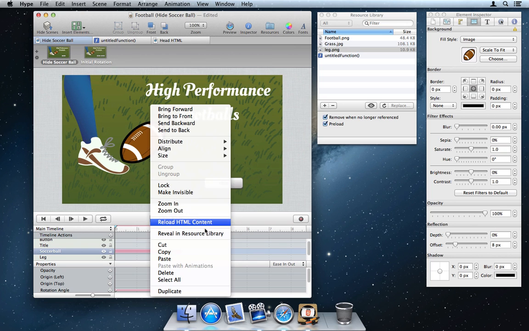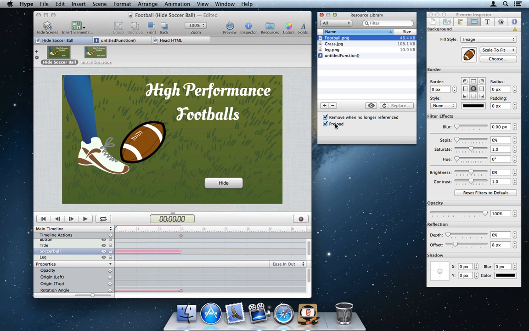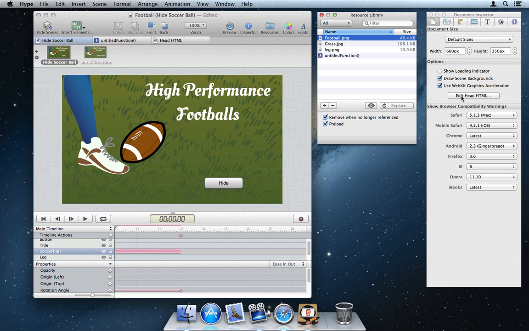By control-clicking on an image, you can select Reveal in Resource Library. There are a few options available, such as the ability to disable preloading of the image, which may be appropriate in some cases to speed up the initial document load time.